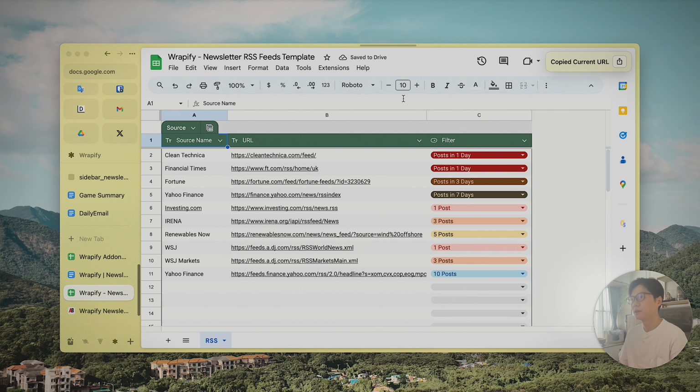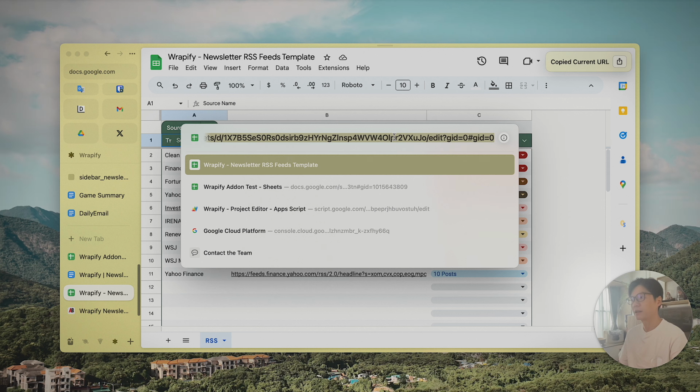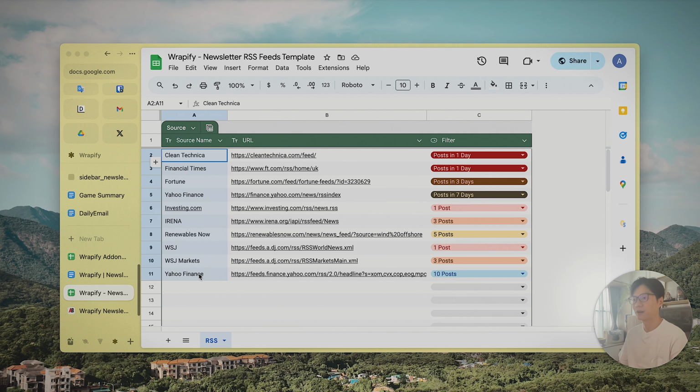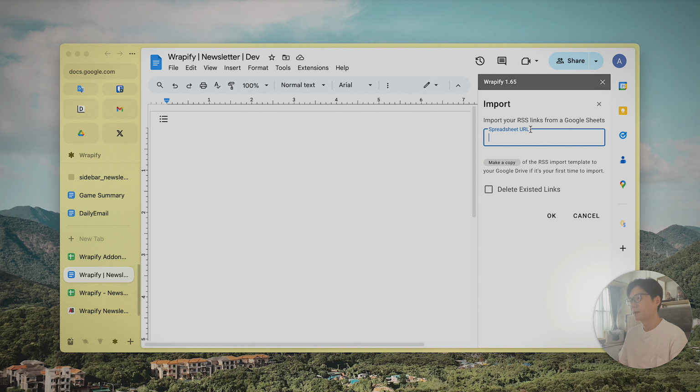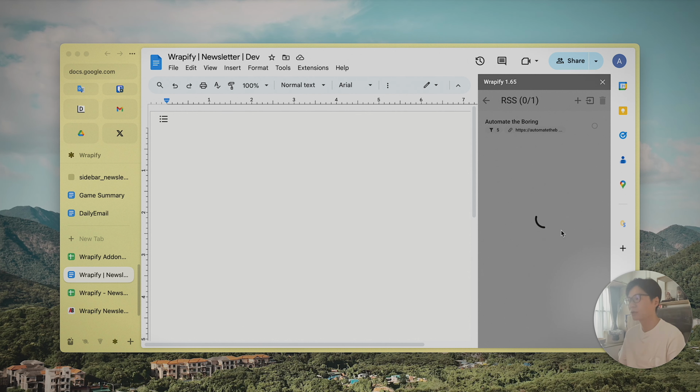We're going to copy this link, because I have some RSS links here in this spreadsheet as a template for you. Then I can go back to the import sidebar and paste the link. If I want to remove the old ones, I can have this checked. Then it's going to import the latest ones and remove any saved ones. Basically, the old ones were just the ones I added for my own blogger, right? So I can do that. I can refresh, import, and delete the old ones.